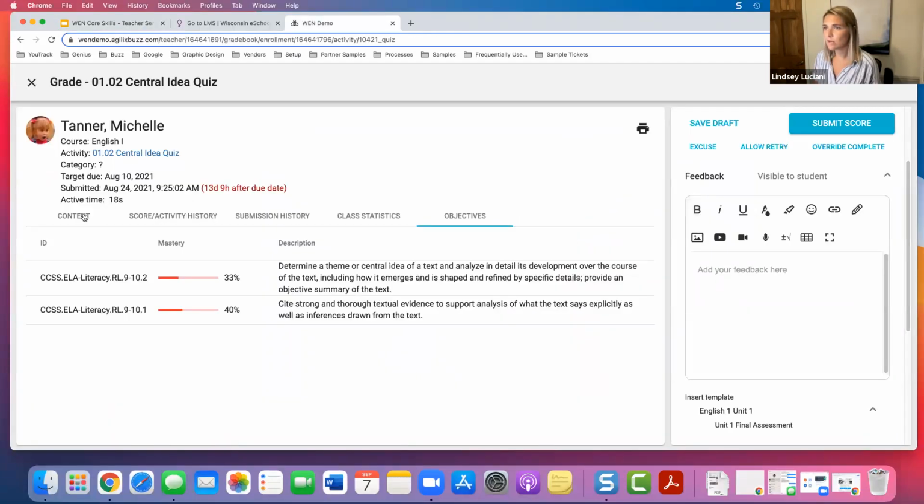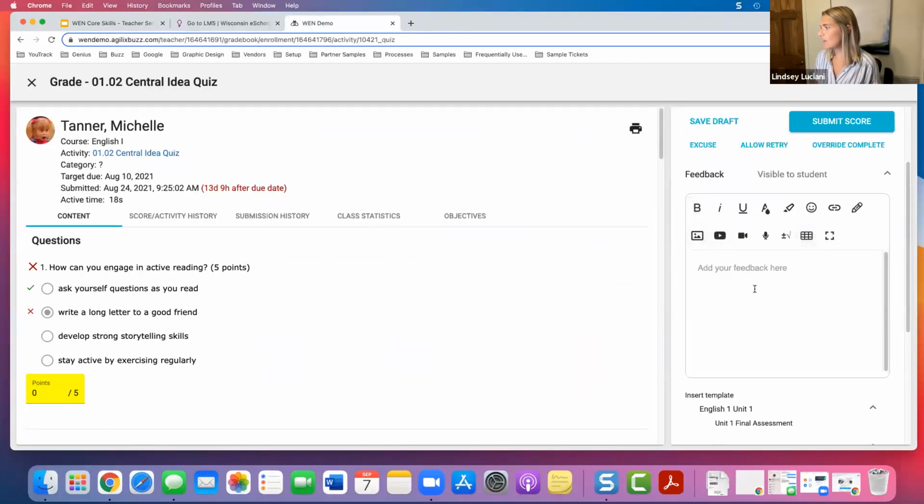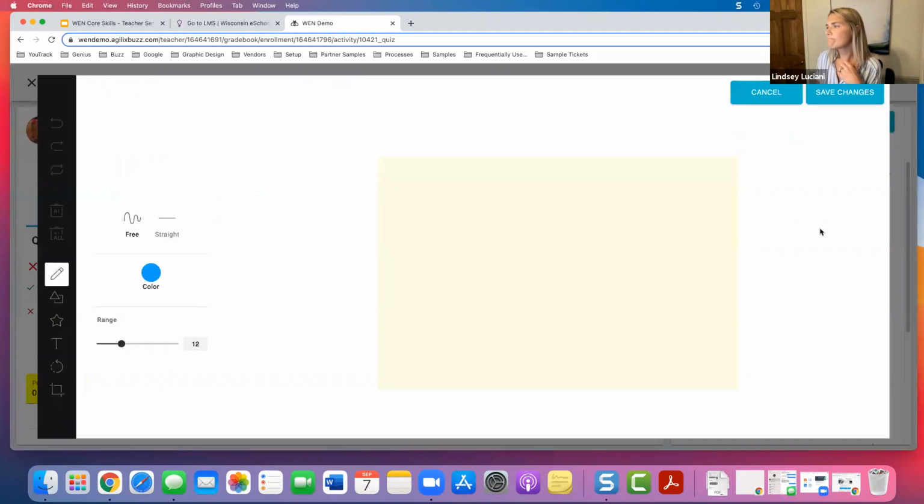So if I'm coming into my grade editor, I want to leave some feedback for my student, I can just say, hello, Michelle, the student's name. But you have the ability to bold, italicize, all your typical options, and you can insert emojis, whatever they might be. But the draw feature I felt like was really helpful, especially for anchor charts for younger elementary students, a lot of math visuals.